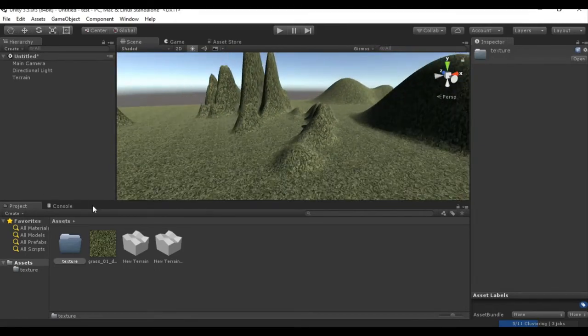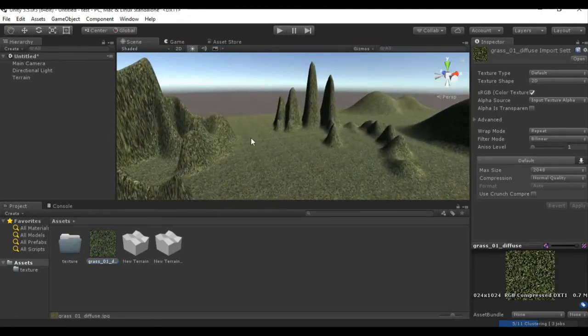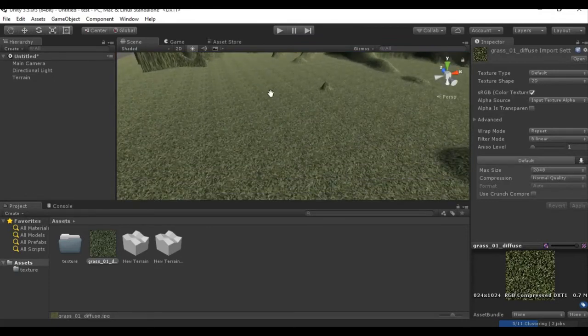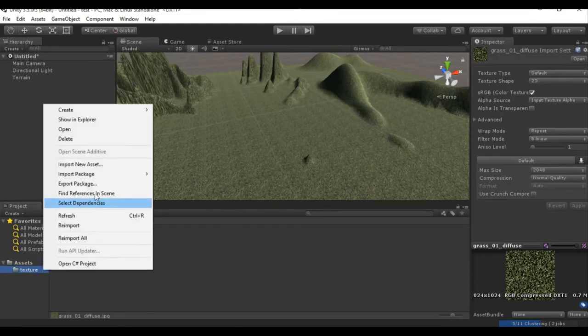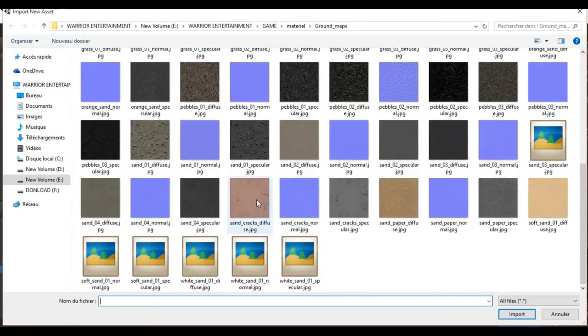And if you want to add some sand, we're going to add also some sand inside the terrain. We're going now to import. I'm going to drop my grass here inside the texture folder. Now if I click on texture here, we have our grass. I'm going to import a new asset here. The asset will be just sand.